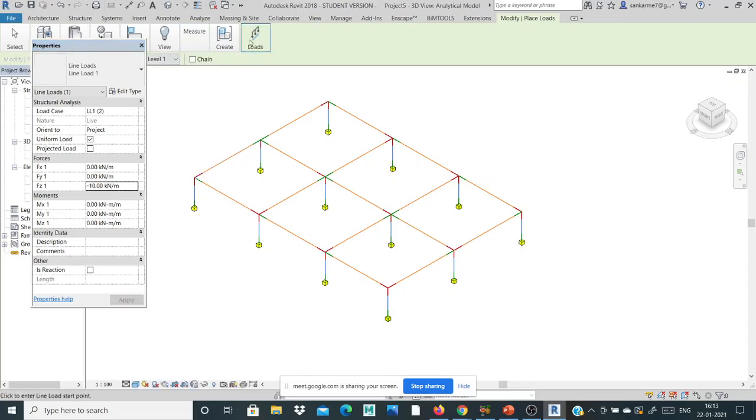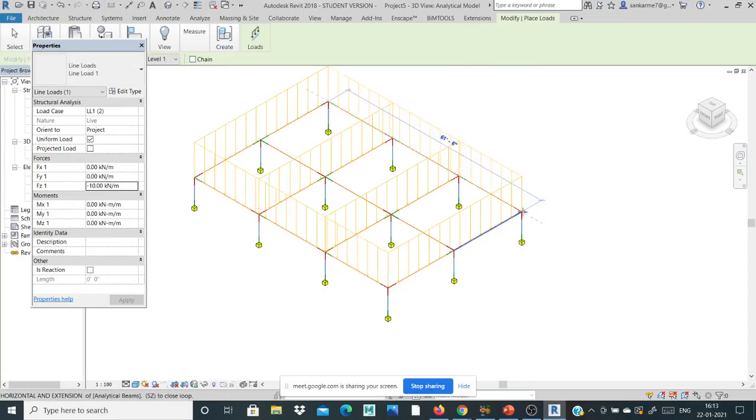I simply click this 10 kilonewton, apply, right? Then go to loads, it's a line load, brick load. Simply click from this point to this point. On all the beams I have a brick load, so this point to this point, this point to this point, and this point to this point, right? Now the brick load will be given automatically.